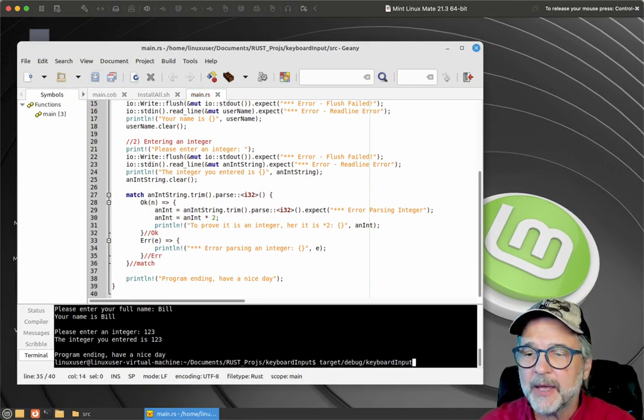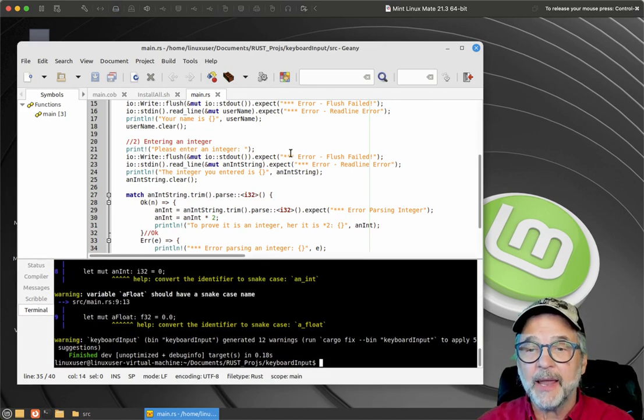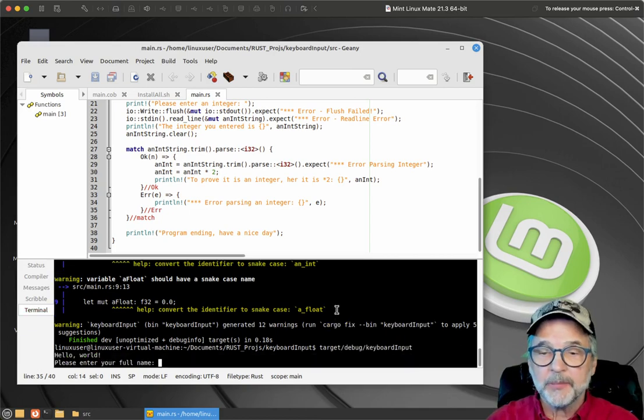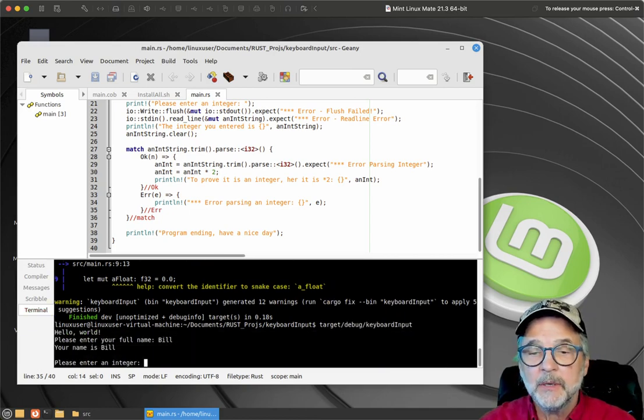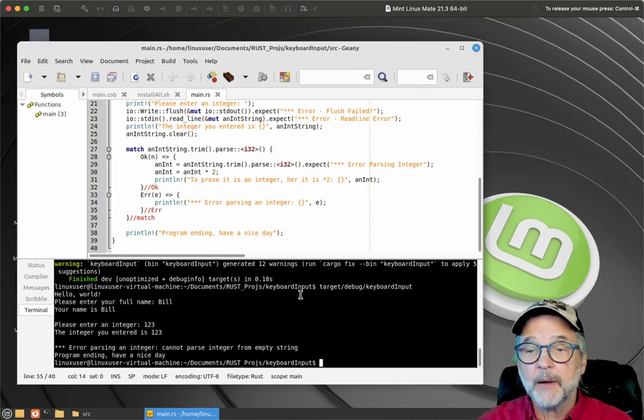Okay, so let's go ahead and see if this builds. And it built just fine. All right, so let's go ahead and run it. Okay, please enter your full name, Bill. Please enter an integer. So I'm going to put 1 2 3. All right, 1 2 3. Oh, error parsing an integer. Cannot parse integer from an empty string.